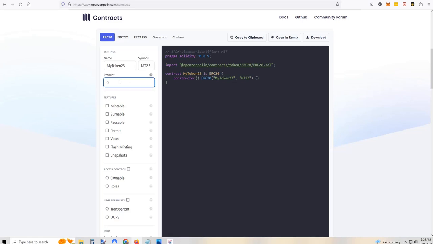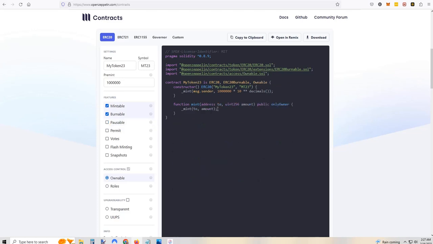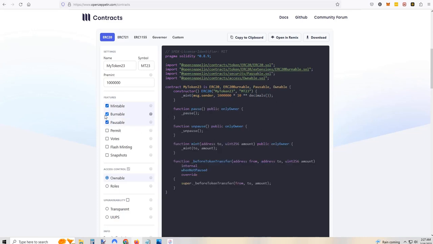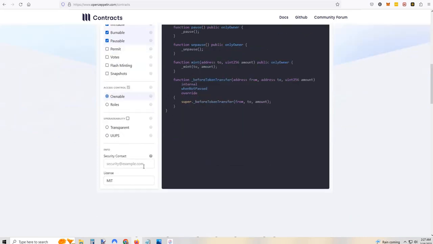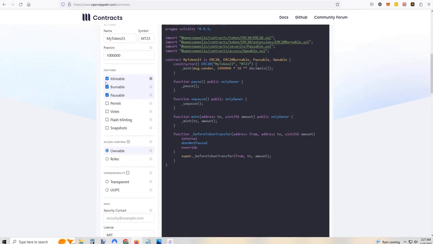So I'm going to go ahead and create 1 million right now, and we're going to make it mintable, burnable, and pausable. You can check these, you can leave them alone, you don't have to include them. If you uncheck them, it'll remove it from the contract. So for the time being, I'm just going to do this. You can do whatever you guys want. There's no benefit either way, but if you add the mintable, then you can mint more tokens later, and you can burn them whenever you want, and you can pause the contract in case there's any attack on your token or on the smart contract.